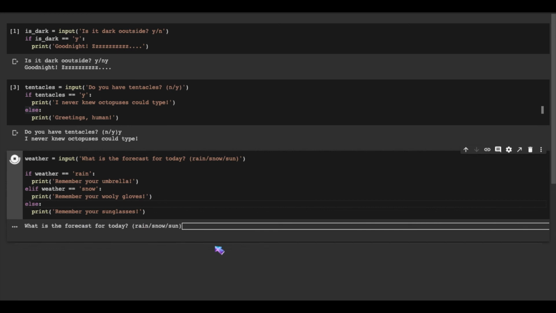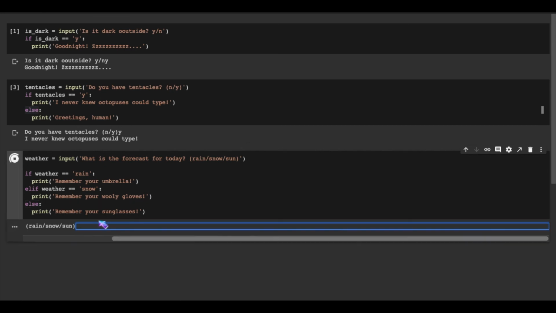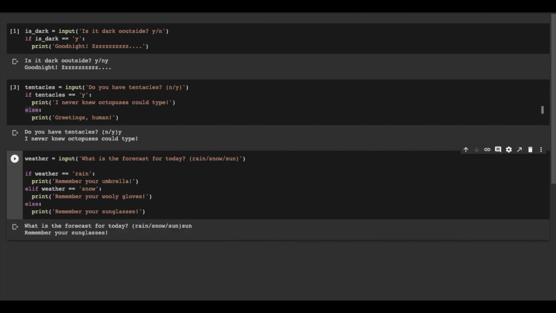Now let's go a couple more times. Type in snow. Perfect. Remember your woolly gloves. And now we're just going to type in sun, and there you go. Remember your sunglasses. Perfect. The code ran according to each of the conditions based on the input of the user.